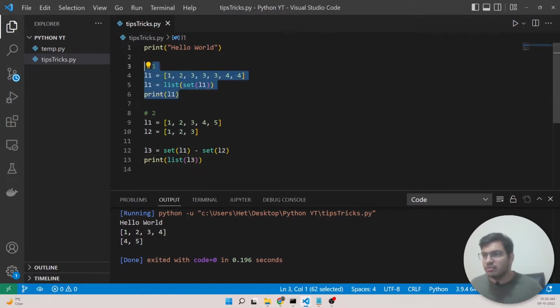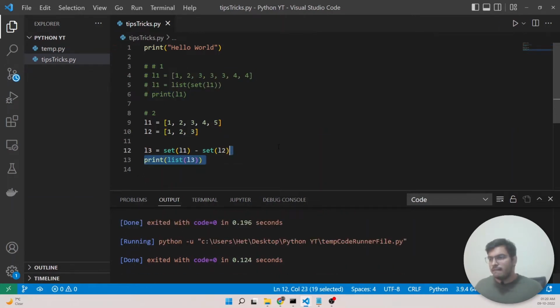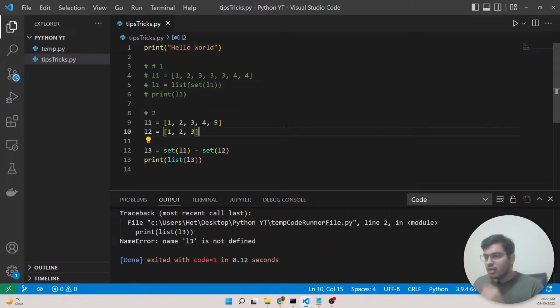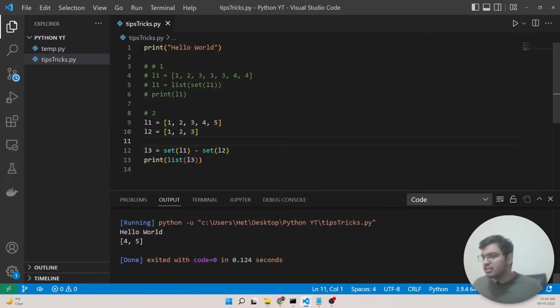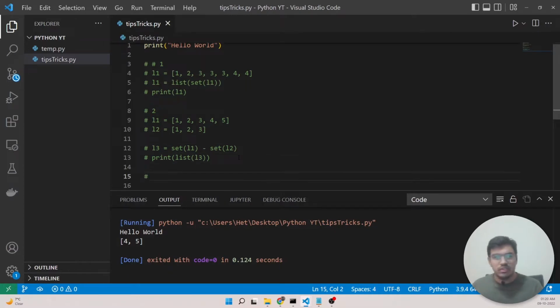I will just comment out this thing. Yeah, oops, what is happening? Okay, so I just got the difference between list one and list two using set function and list. Pretty simple and easy. Okay, let's move on to the next one.